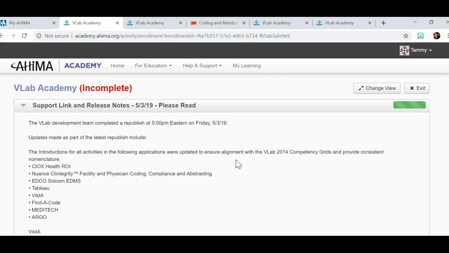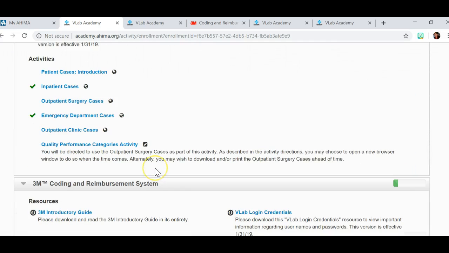Even if I took half an hour and sat back and played with the site, I can't expect everyone to stop and walk me through everything. I just opened up all the tabs and really played with it. So you're going into the VLab Academy. I'm going to start over just for a second.